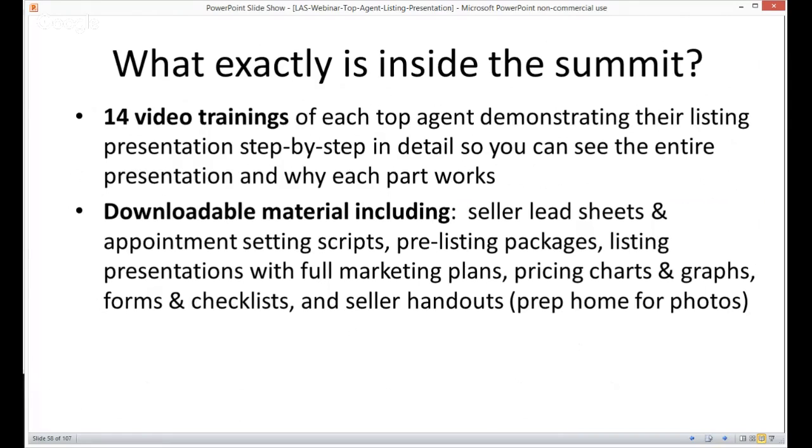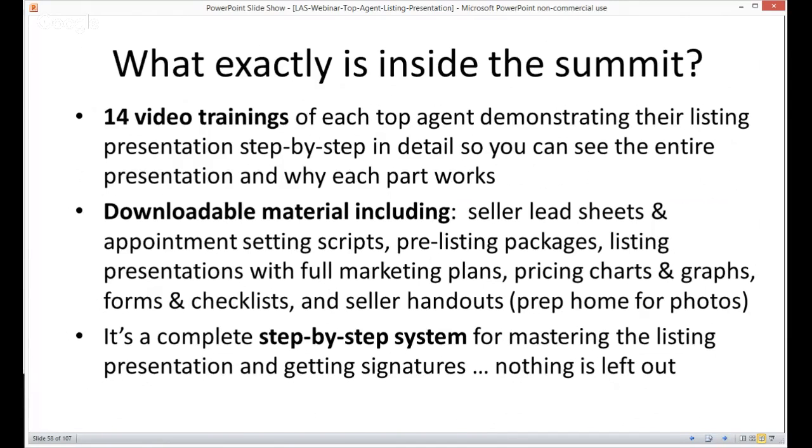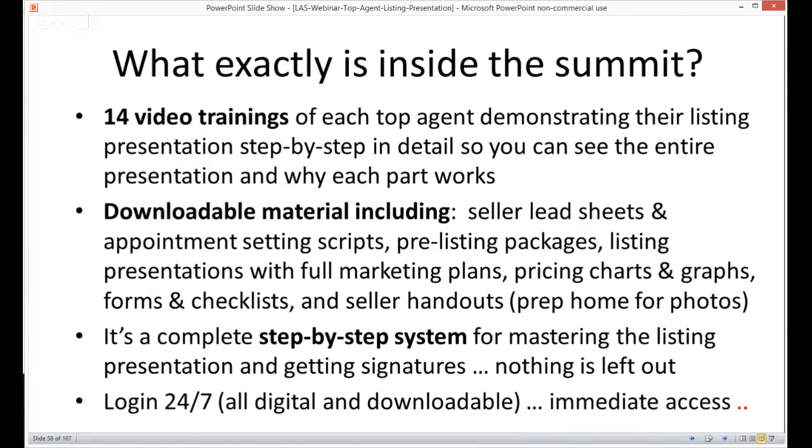There are forms and checklists to make sure you're following the procedures all the way down, and make sure that you're handing out checklists to the sellers that they're going to enjoy. And that's what that last part is, the seller handouts. An example would be prepping their home for photos or preparing for showings. It's a complete step-by-step system for mastering the listing presentation and getting signatures. Nothing is left out. And you can log in 24 hours a day, 7 days a week. It's all digital and it's all downloadable, and you get immediate access if you decide to join us today.